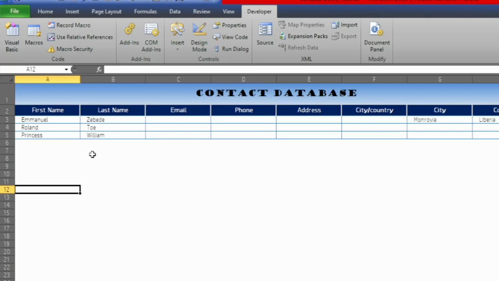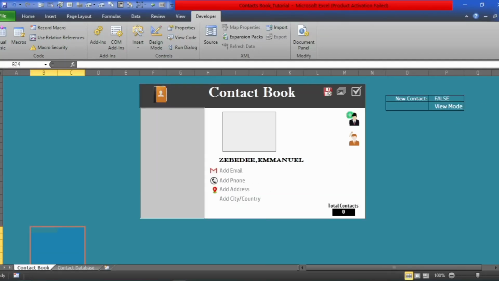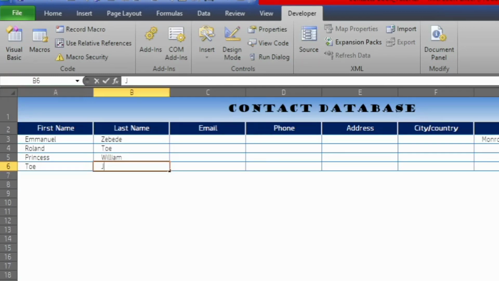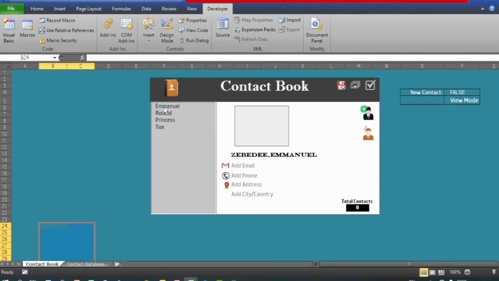So back here, if I go back, now it's empty. This list box is empty, right? But if I come over here and add another record, let's say James, and then we have about four contacts here, 4 names, and if I come back, you see that it displays all of those names right in our contact book. See how that looks? Perfect.